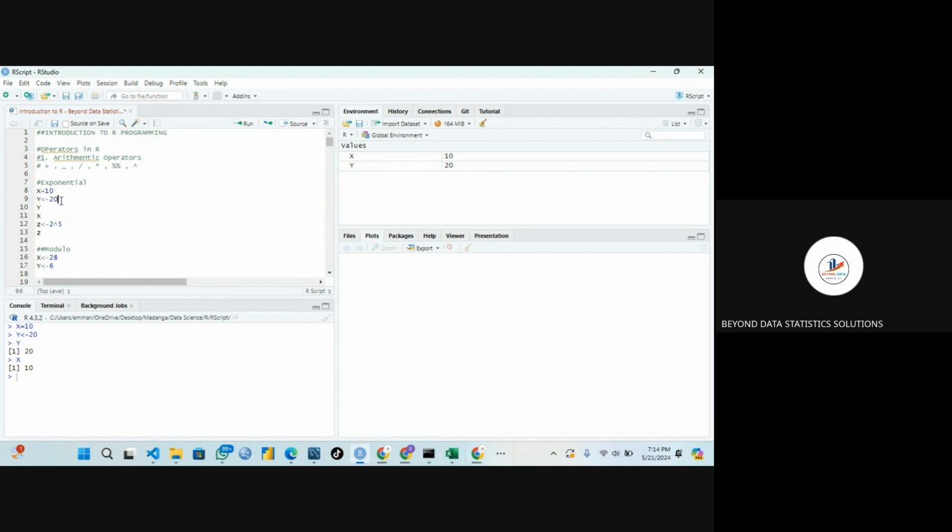But now, we usually recommend being consistent. You either choose to use equal to, or choose to use the less than minus symbols. For me, I usually go with the less than minus symbol in R. It's the most recommended, but you can use equal to.